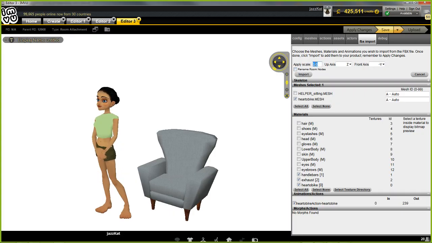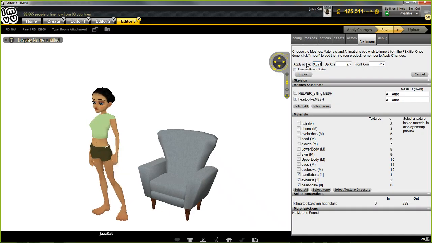Deselect rename bones, don't need that. Change the scale to 0.01 for Blender. Whoops.